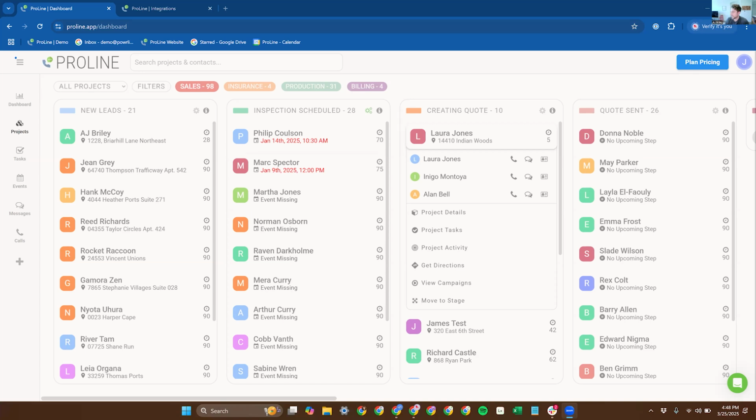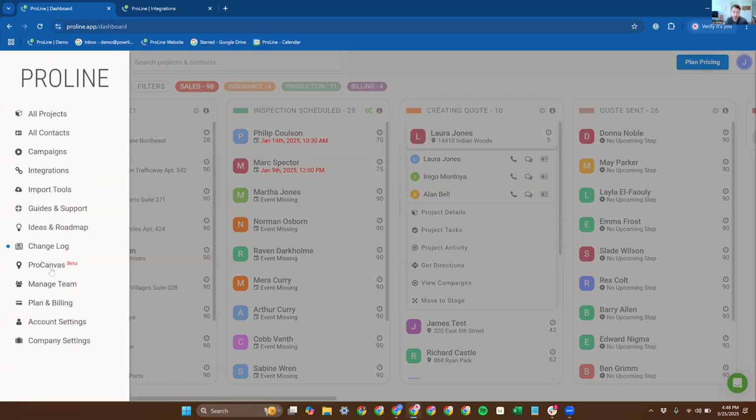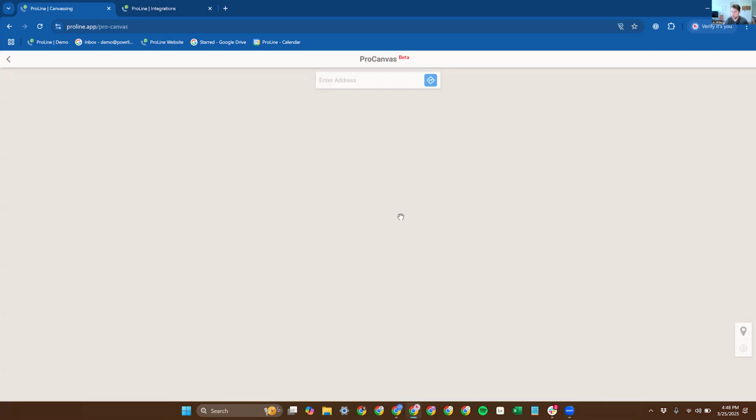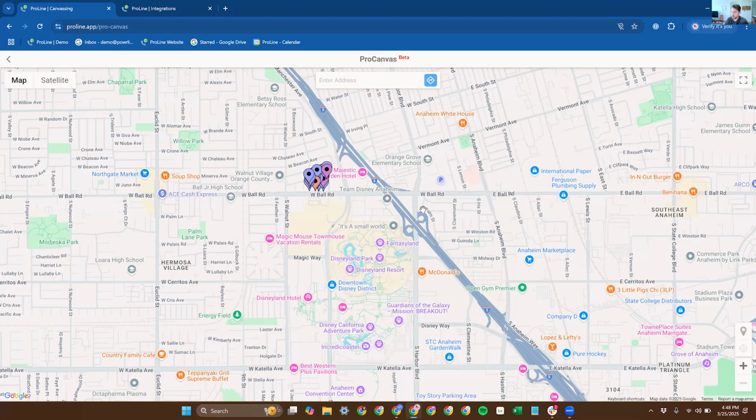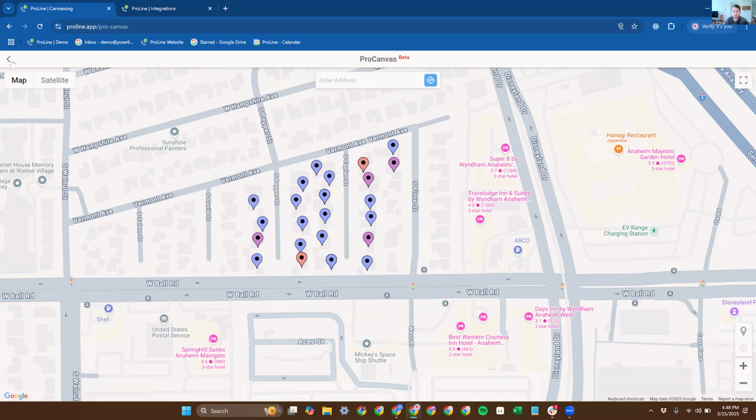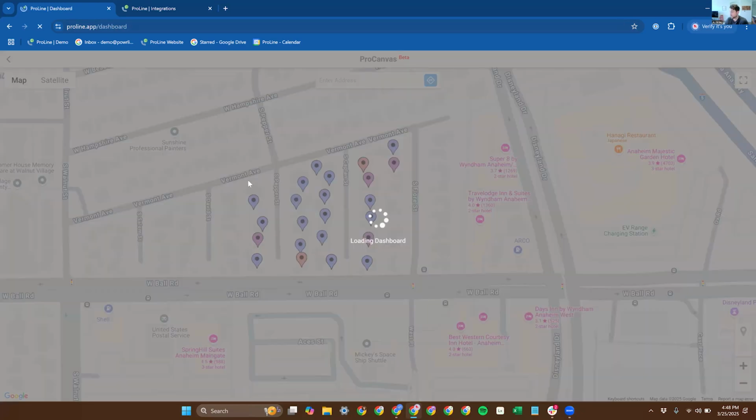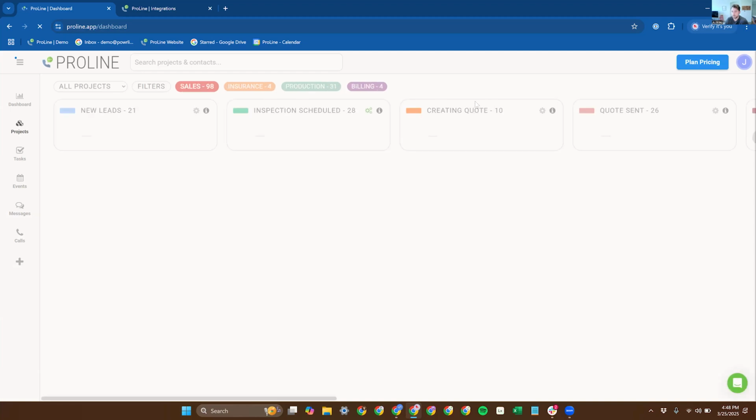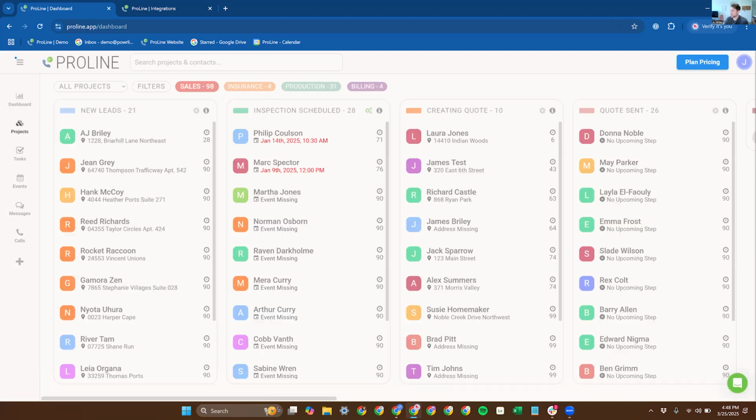Lapito asks, CRM for door to door. So we have door to door features inside of ProLine. We have a canvassing tool now, so it's still technically in beta, but it's pretty straightforward. You can just start coming here and pin neighborhoods. So there's not really a CRM for door to door specifically. We, like some other CRMs, have door to door canvassing features, and so you can absolutely use those to knock doors and track those.